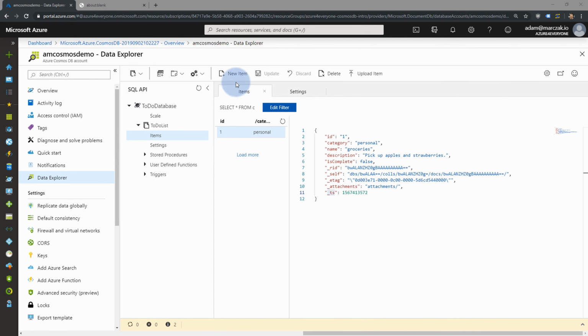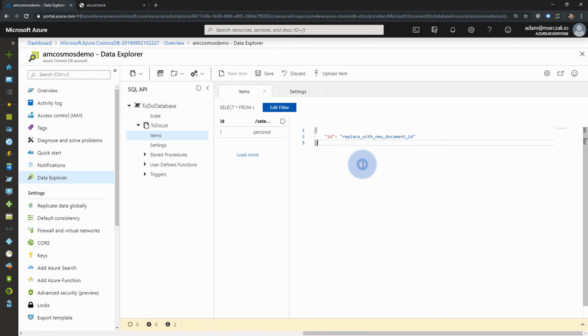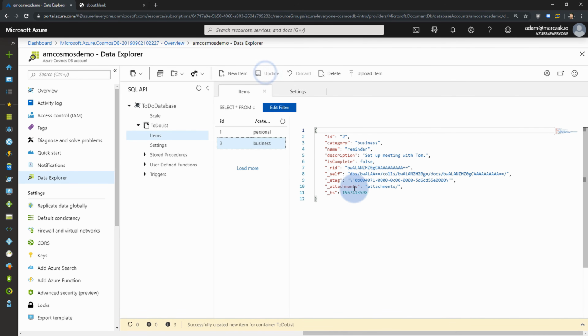And let's create a second item. So let's hit new item again and copy paste the second item. This is another to-do item. And right now we have our items. And this is as simple as it gets. If you want managing data from the portal, this is how you do it. If you're managing it from the code, we're gonna see that example in just a second.